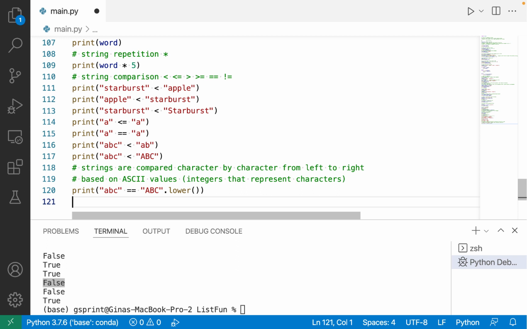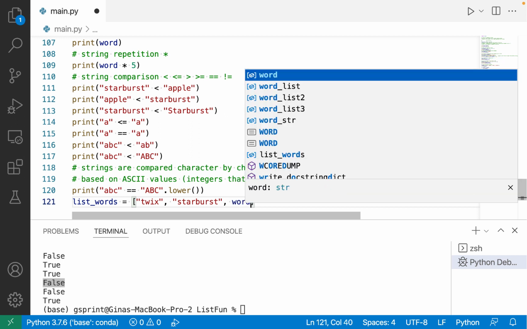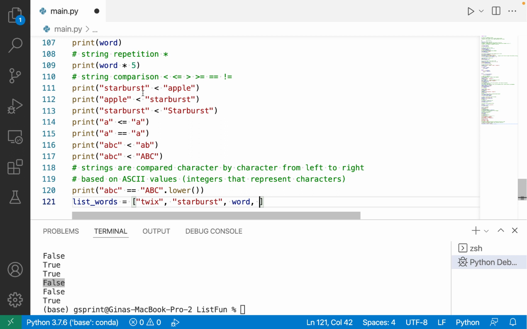All right, keeping this in mind, the ASCII values in this case-sensitive comparison is actually how sorting, say, a list of strings works. So let's say, for example, I have a list of words. I'll do maybe Twix, Starburst. Let's do our word, which stores Starburst with some exclamation marks. Let's do Starburst in all caps. Let's do Reese's and Snickers. How's that?